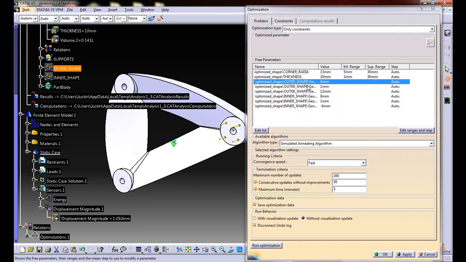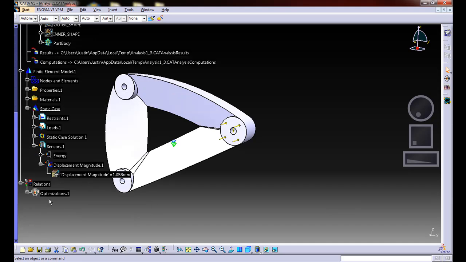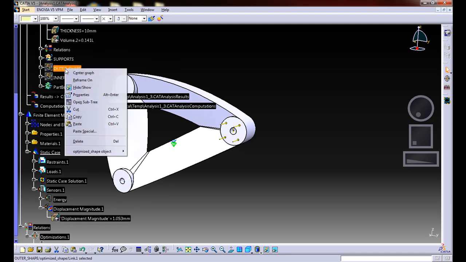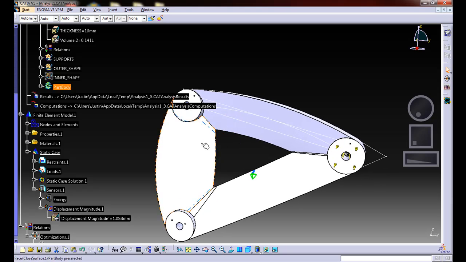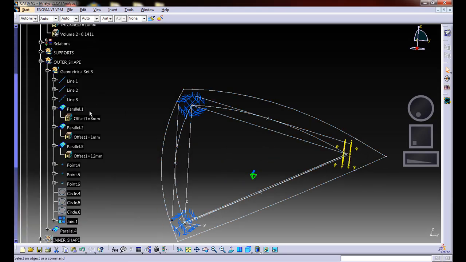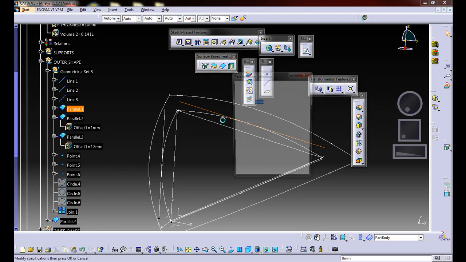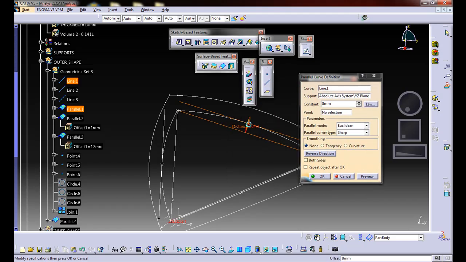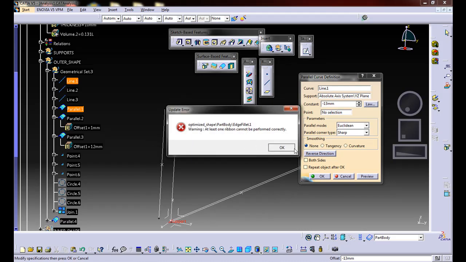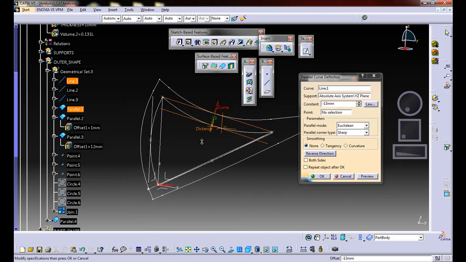Actually, let's take a look at those. First, I'm just going to hit OK. That's going to save our optimization in the tree. Let's go take a look at our parameters for outer shape. I'm going to hide the part body and go into outer shape here. Let's take a look at this parallel, for instance. This parallel curve, we can modify it. I probably don't want that curving in, but maybe a shape like this on one of the curves would somehow be effective. I don't want to push it too far in, but let's just hit cancel.